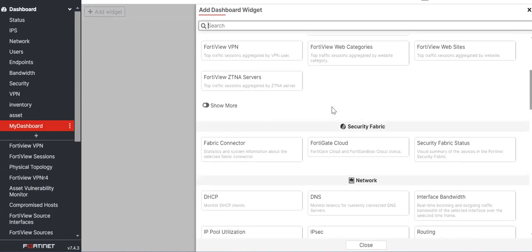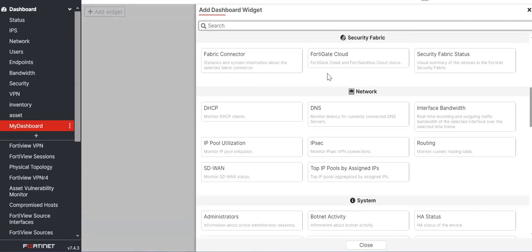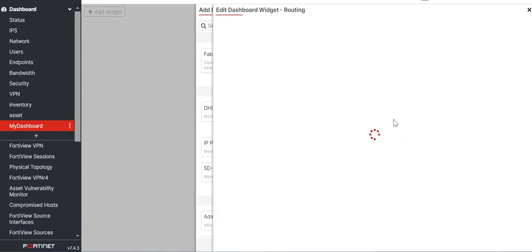So now we are moving on to setting up or customizing the dashboard and the monitors in our case, right? So for example, let's say, what we did not see. I think routing we did not see. So let's click on routing.